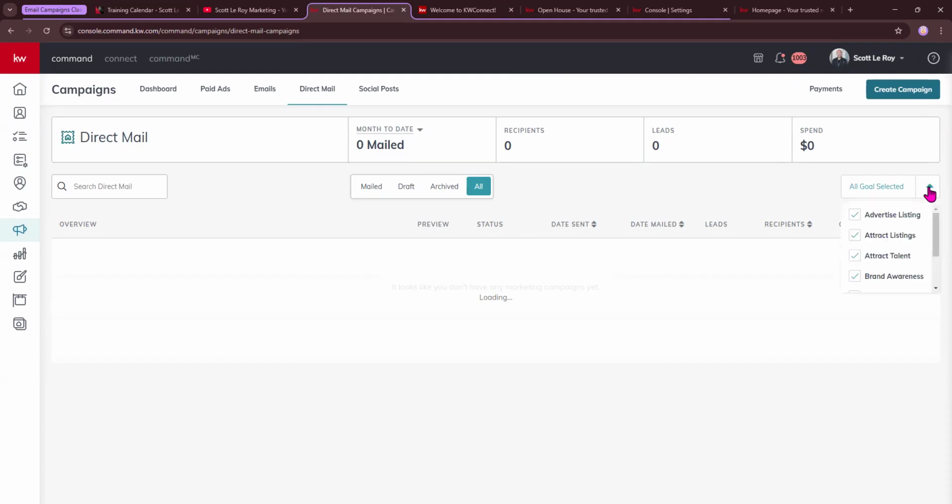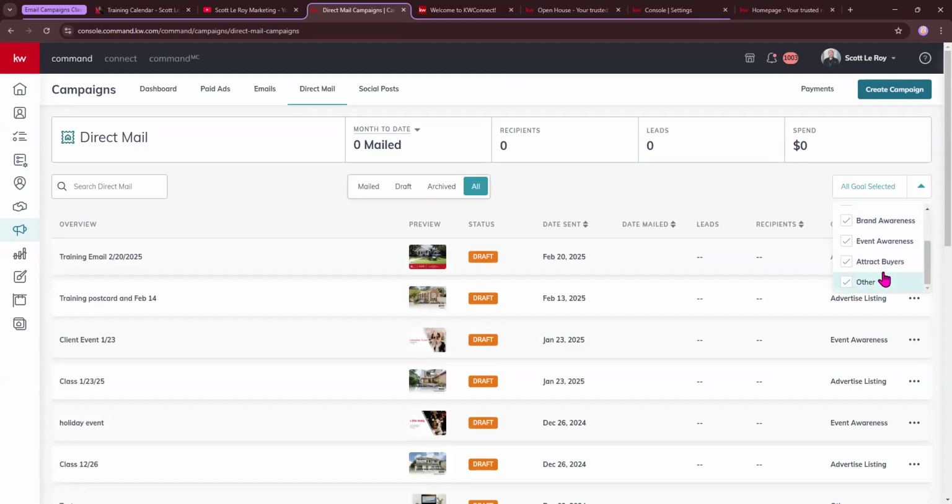We can also select if we want to view these direct mailers based on a specific goal that we set for that postcard. So when creating a direct mailer, you are going to select a specific goal. So what is the purpose of your mailer? Are you advertising a listing, attracting talent? Is it event awareness? You'll select that goal. You can also filter to see previously sent cards that you've used.